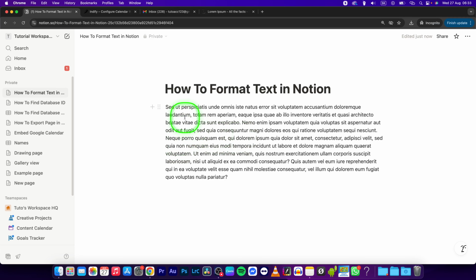Hey guys, my name is Elijah and in this tutorial I will show you how to format a text in Notion. In order to format your text in Notion, you will have to select the portion of the text that you want to format. Then up here this bar will appear and here you have the format option.